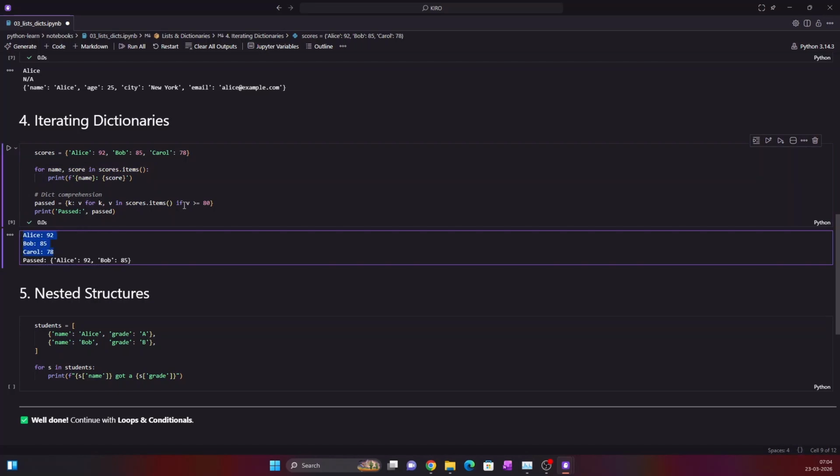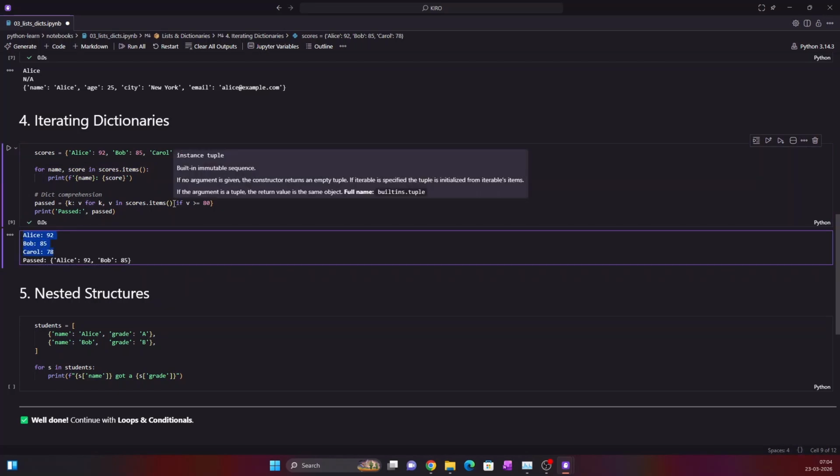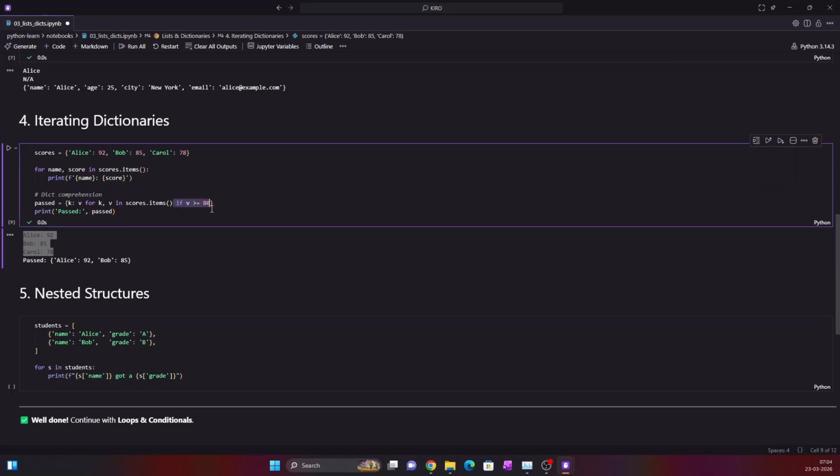Now we are using one function here. Whoever has a score over 80 will be considered as passed, and we create a sub dictionary out of it. So now my pass dictionary will have all the people who have scored above 80. That's why Carol is missing in the pass dictionary. You can try out, play around with this function and see how well you understood it.